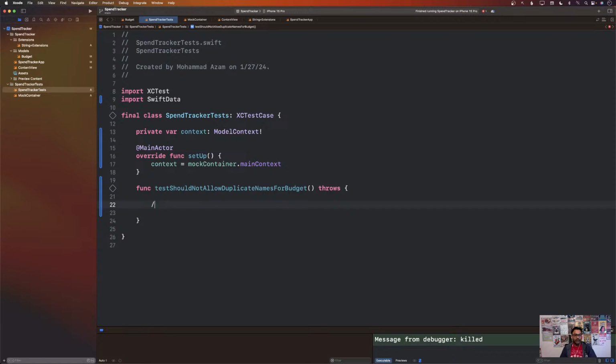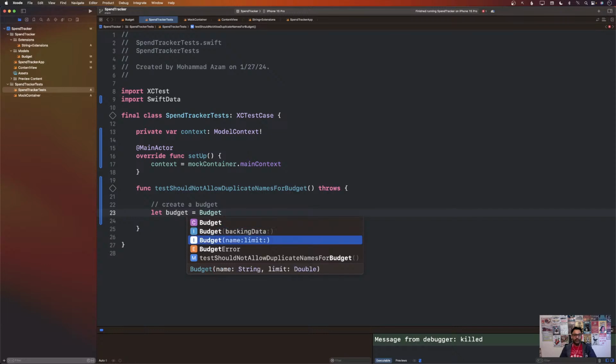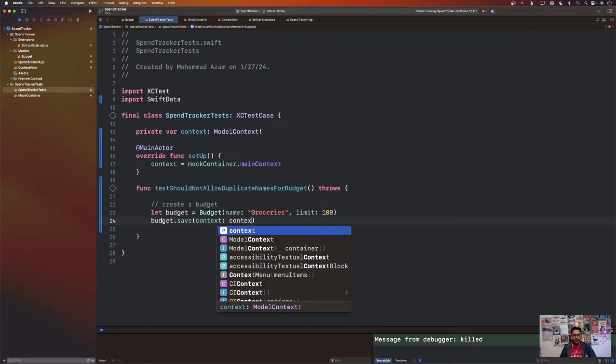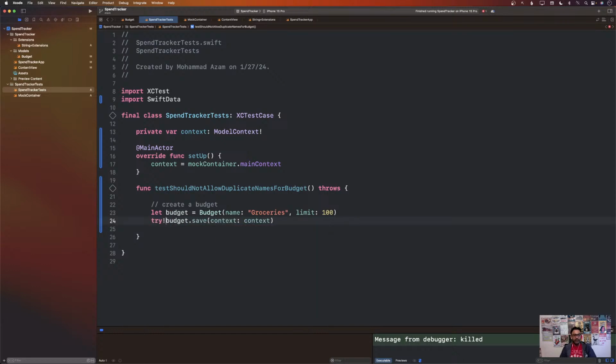Now we move to the testing. Create a budget. Okay, budget equals to budget, passing the name, groceries, limit $100, and then budget dot save, passing in the context. Save can throw an exception. We don't really care that much about that for now. I'm just going to use try exclamation mark. That's going to save the budget, right?